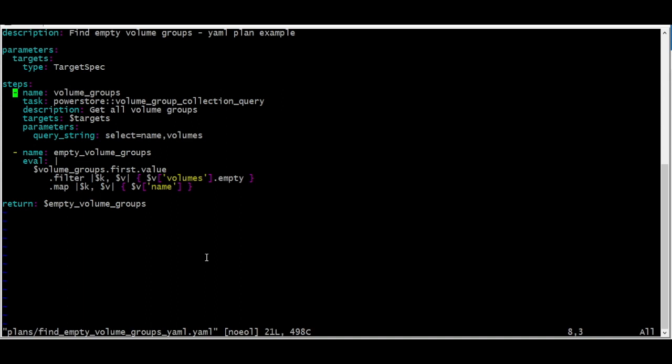The next part of the plan is the steps. We see two steps. The first step is called volume groups. We see that it calls a Bolt task, PowerStore volume group collection query. That task gets all the volume groups from the targets, and it specifies that it wants only the name and the volumes of the volume group returned.